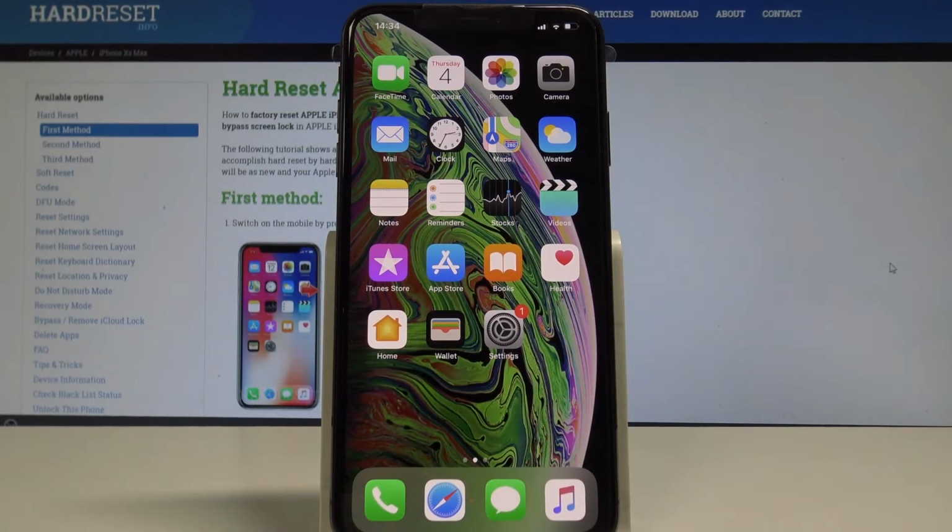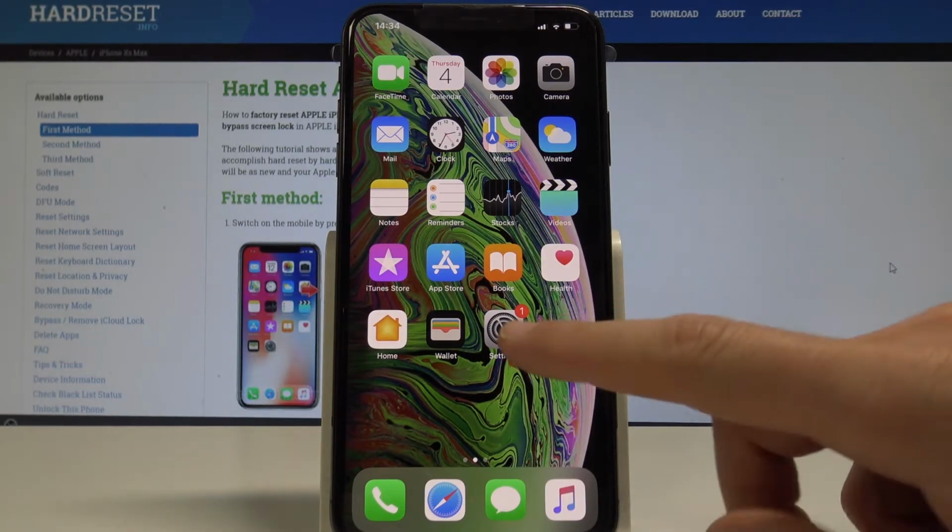Here I have iPhone XS Max, and let me show you top tricks for the following device. So at the very beginning, let me start with the first trick with the new feature from iOS 12, the screen time. Let's open the settings.